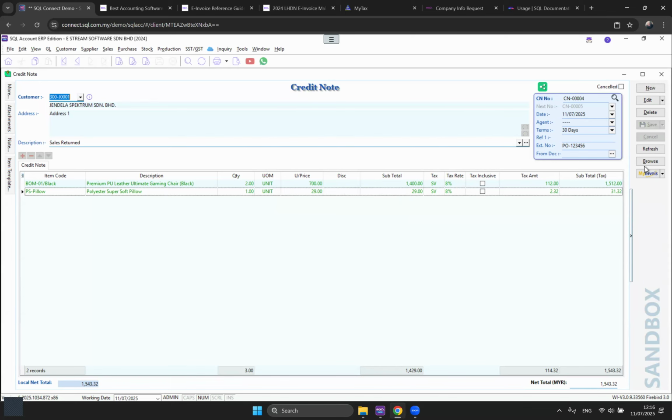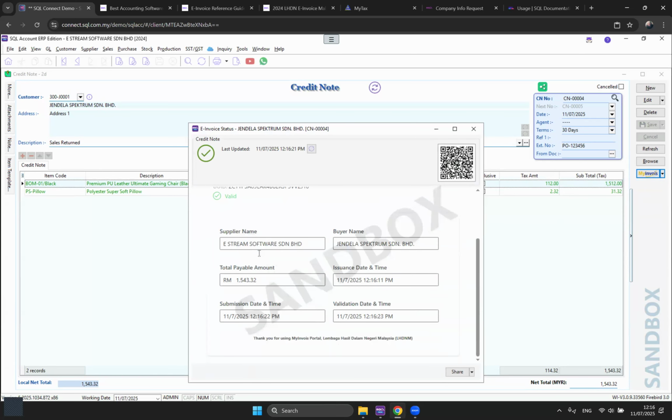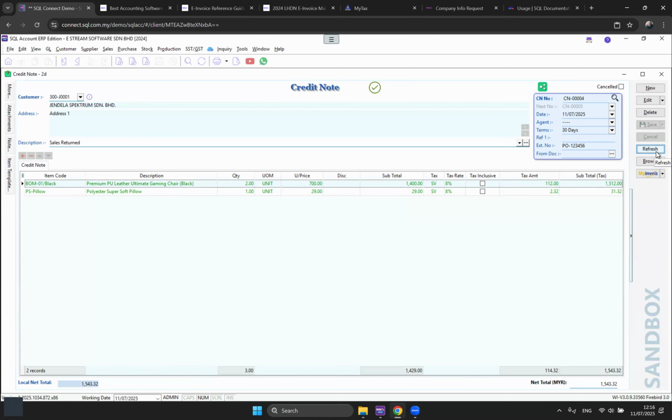So for this one, you can do the submission. CN has to be submitted for the e-invoice also. So this one is the credit note, and this one is the UUID. This is when you want to CN the whole bill and then reissue again, so you can use this method.